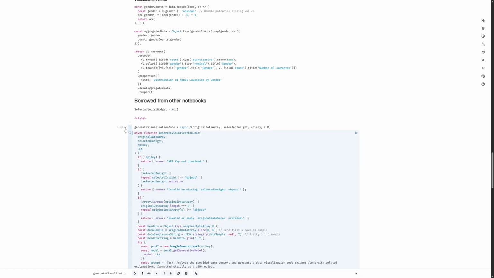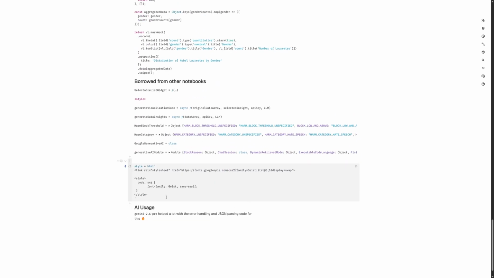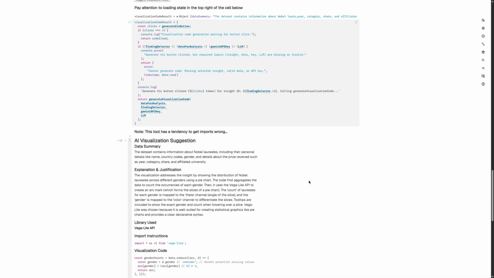These functions were in a private notebook, so if I tried importing it the old way in this public notebook, it would kind of break. So that's why I just straight up copy pasted it here. And then I used Gemini to help me parse all the JSON and do all of the error handling, which was super helpful. So yeah, that's it. Hope you have fun with it. That's all.